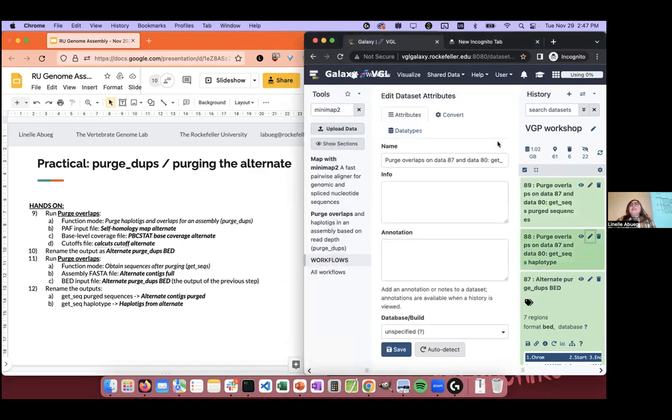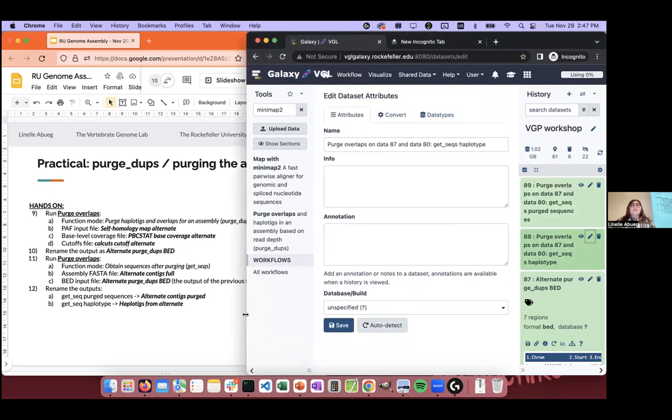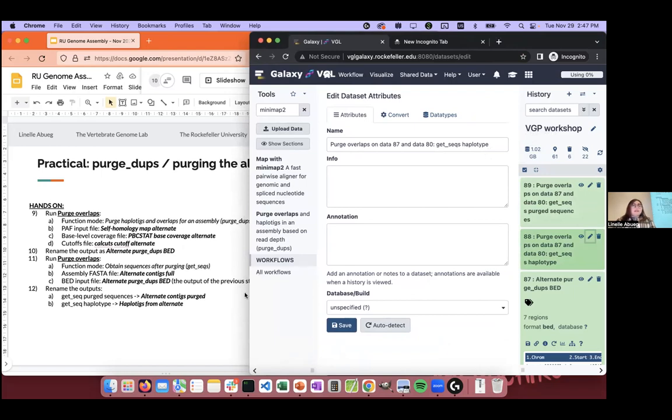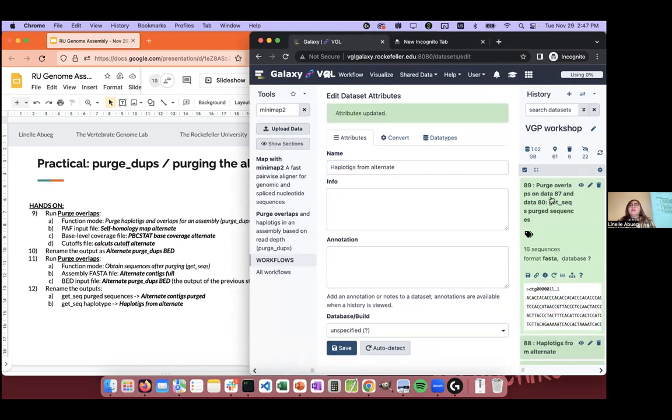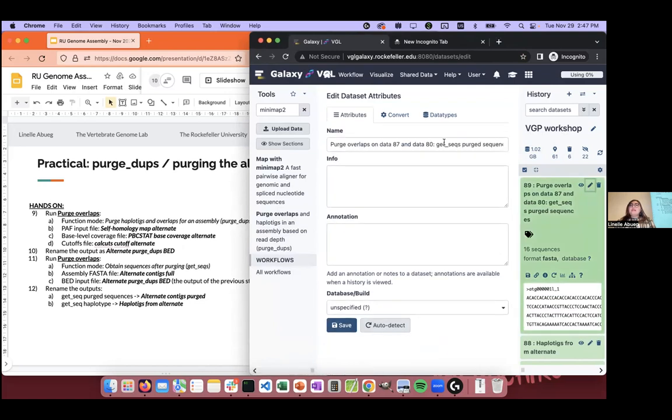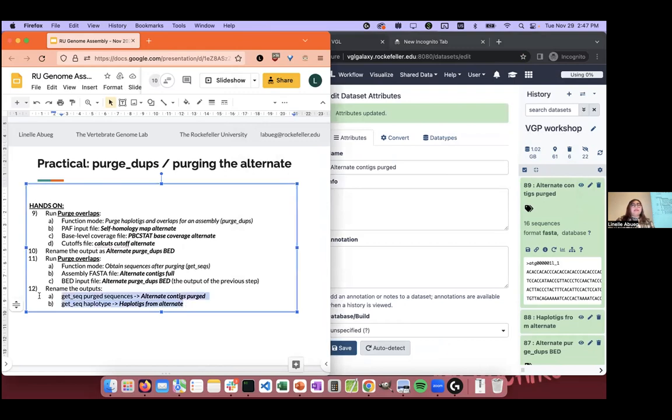It's on the way. I'm gonna just rename it real quick. Once yours is finished running, you can rename it. So the one that's called get seeks haplotype, we're gonna call that haplotigs from alternate. Save that. And for the one that's called get seeks purge sequences, we're gonna name this alternate contigs purged. I'm just doing this renaming step that's down here.